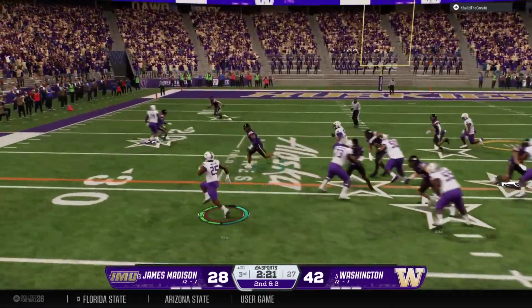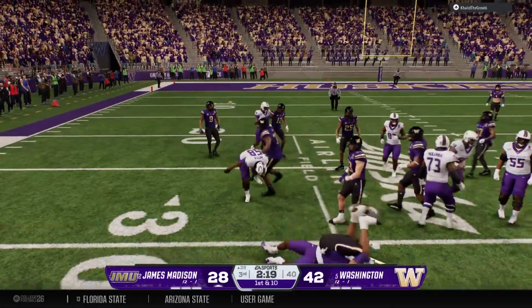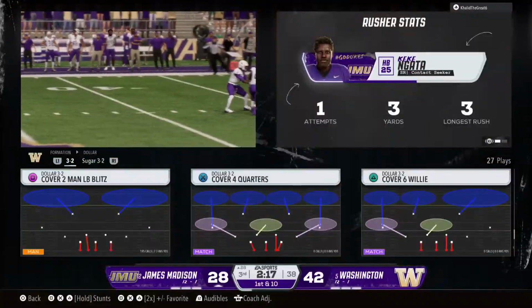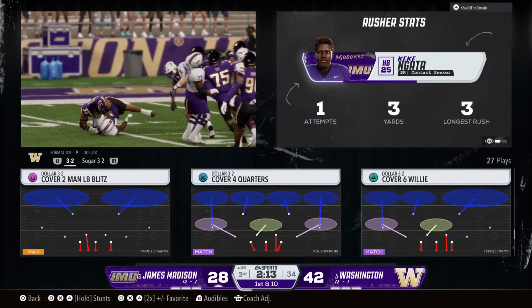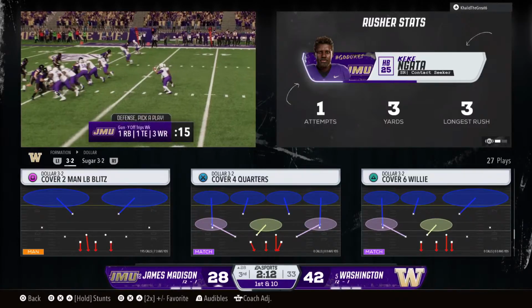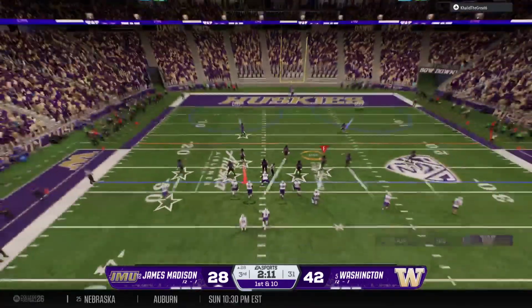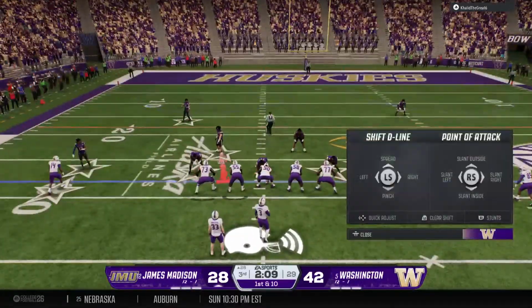On the shotgun, it's a handoff. Take it down, but not before he makes the first down. What a great battle here at the line of scrimmage. Good push by the offensive line, and the back does enough to be able to pick up the first down. The Dukes lining up here on 1st and 10.